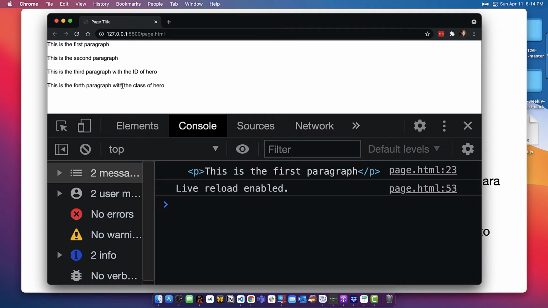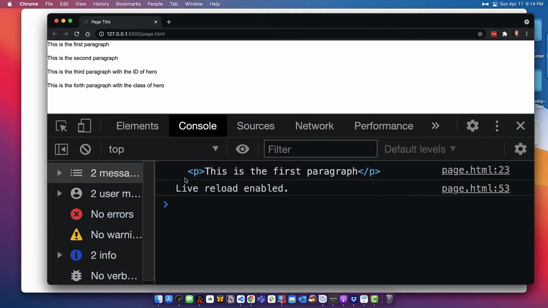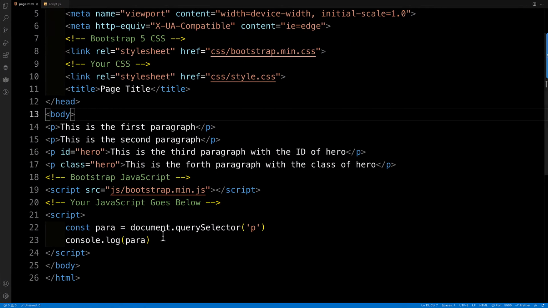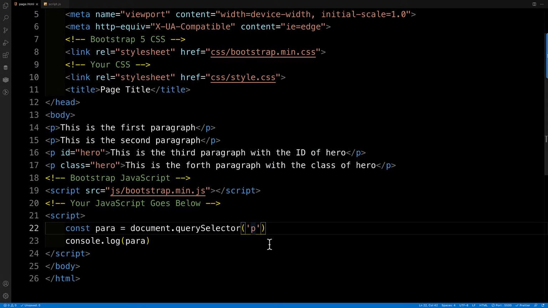There is our beautiful page. And if I bring up the JavaScript console, you can see here it logged out the paragraph with the text, this is the first paragraph, right? All right. So you see what that did there? If I change this to pound hero, what do you think is going to come back?